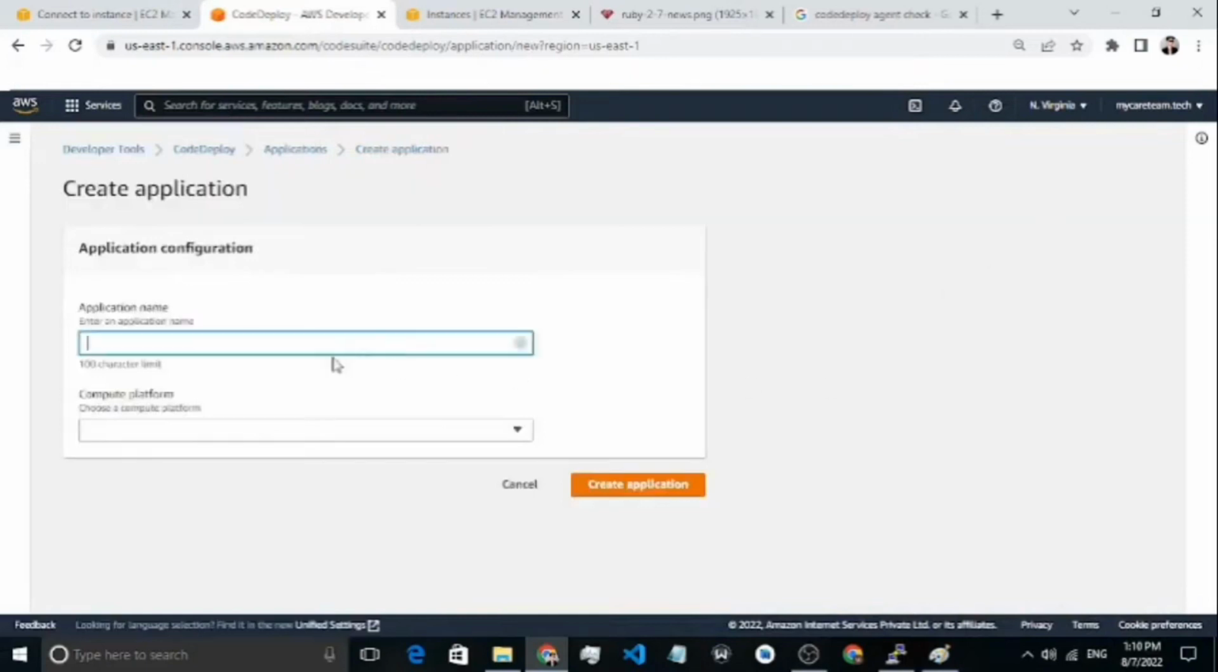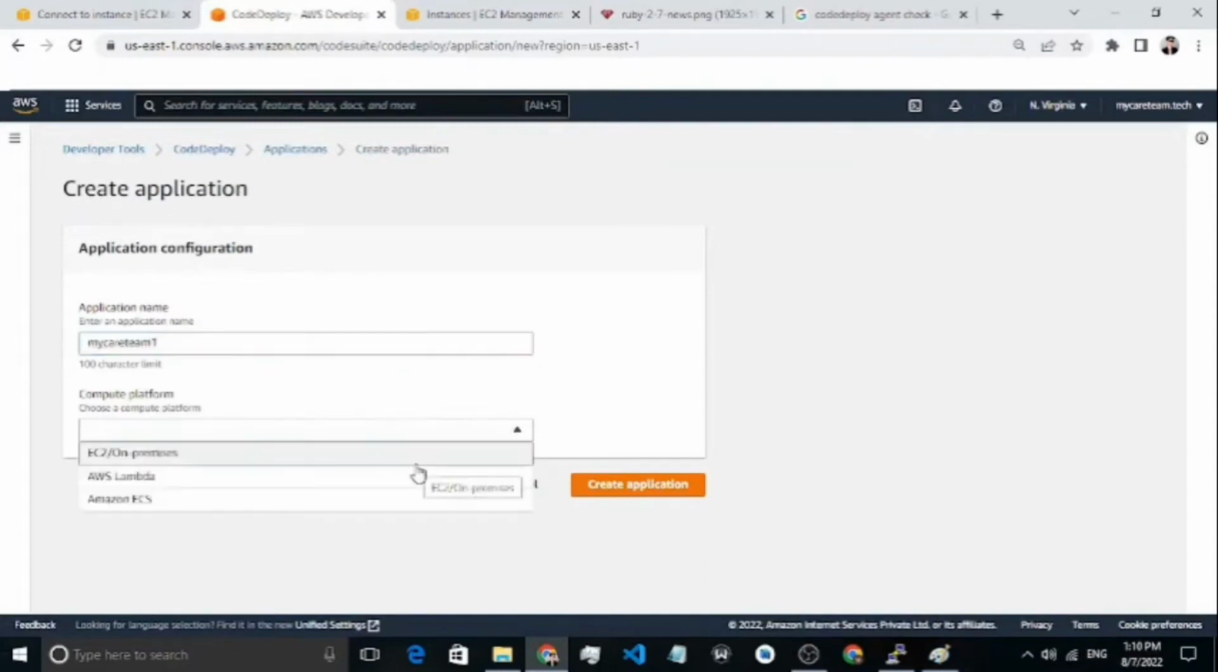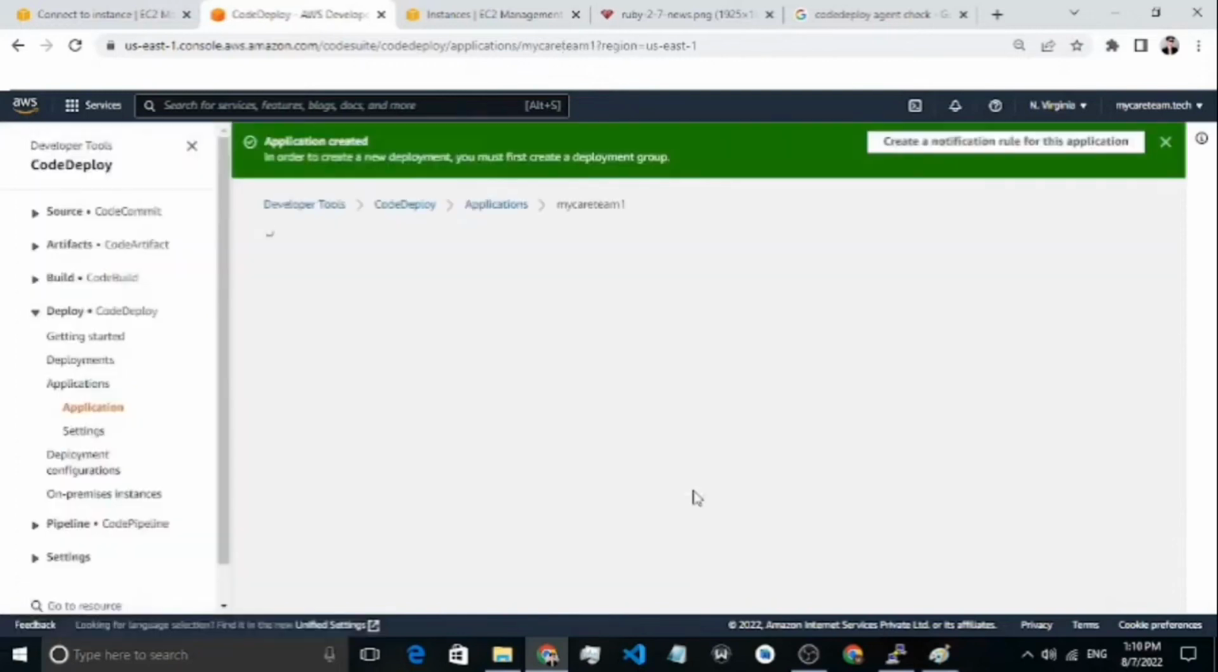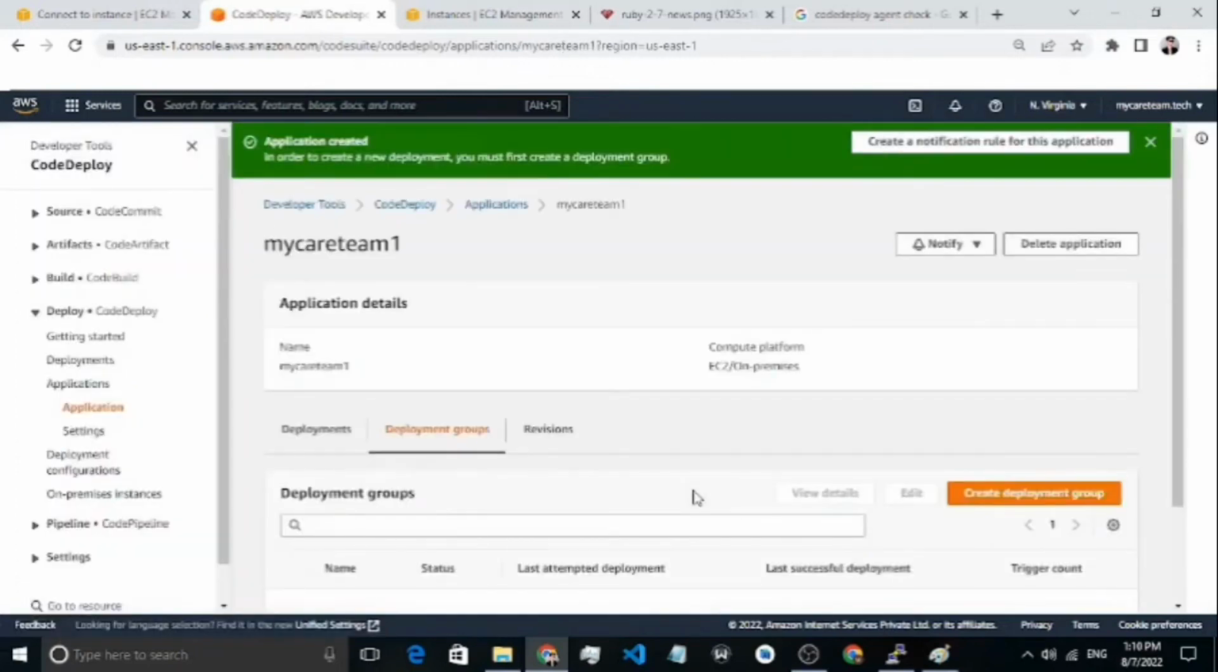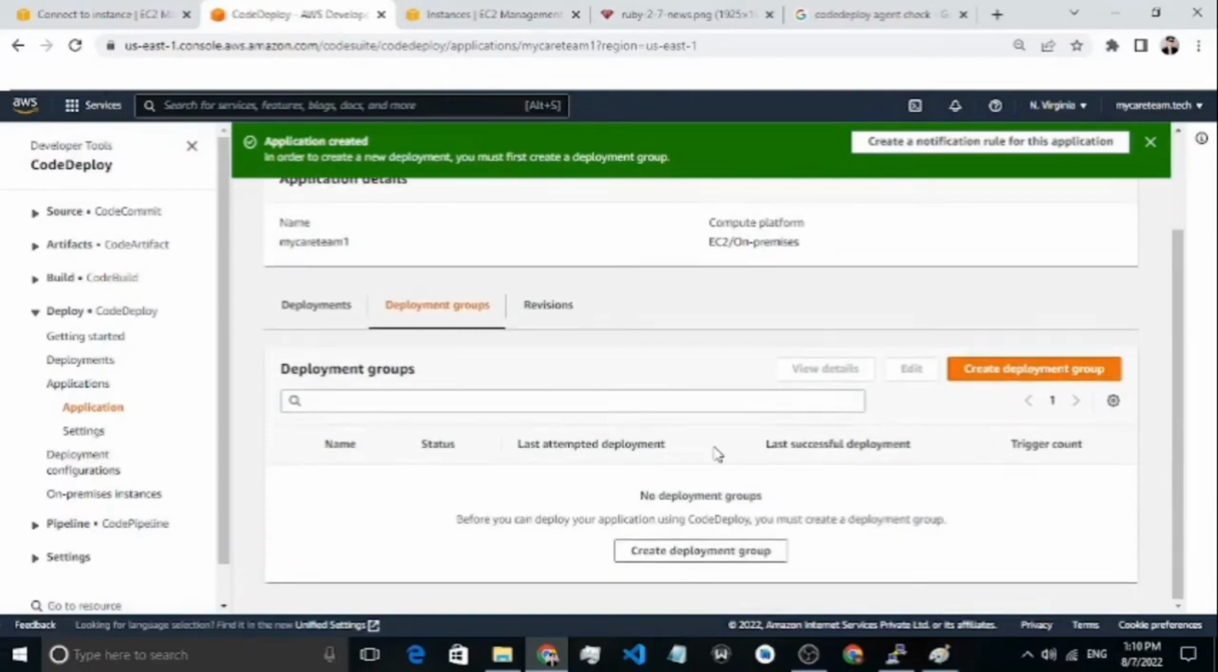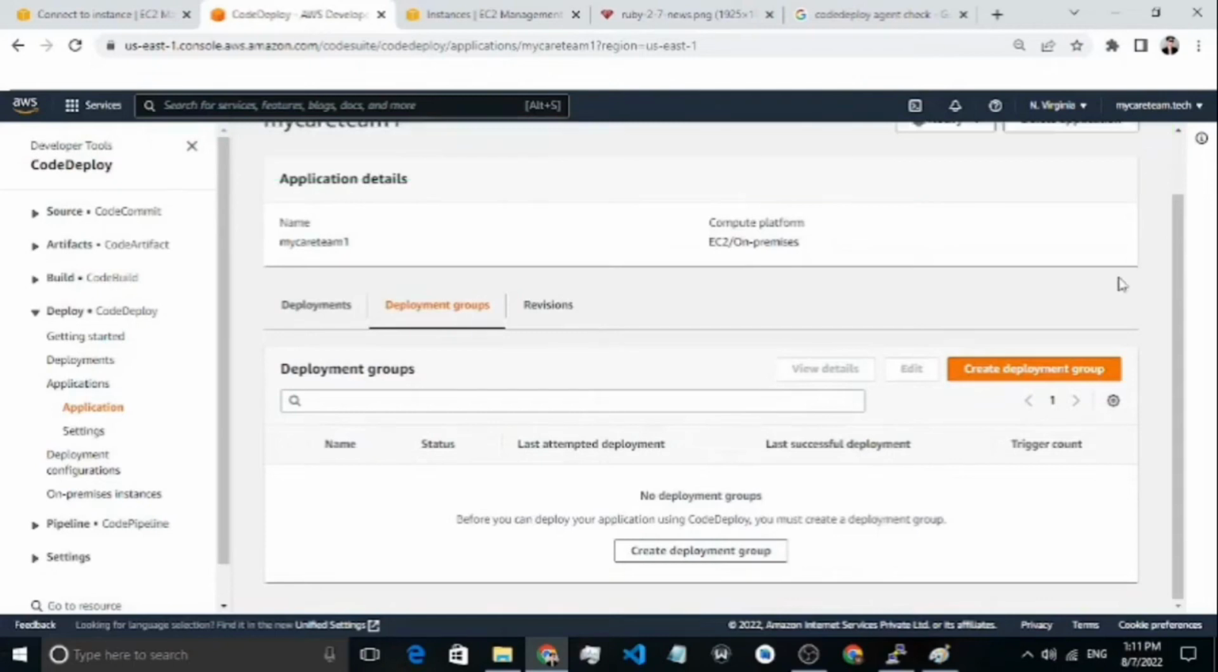After that, you can see the application name. You can enter any application name which you want, and you need to select the EC2/on-premises, the second option. After that, you can see a page on which you need to create a deployment group. Now click on create deployment group. You will get to this page.